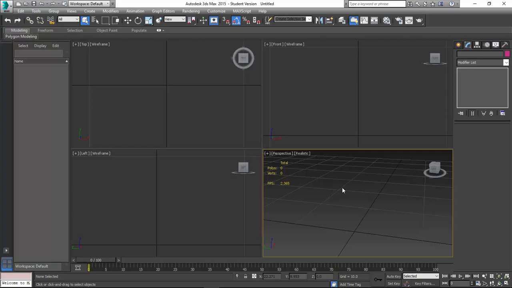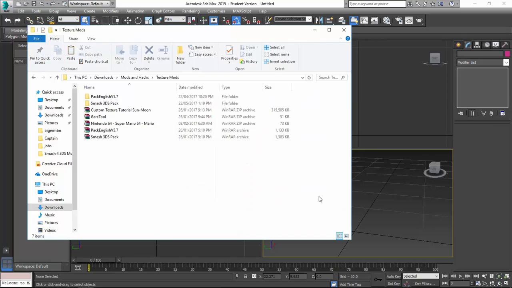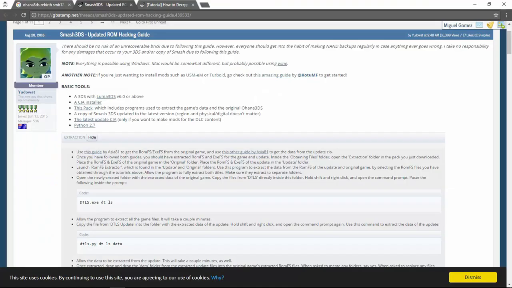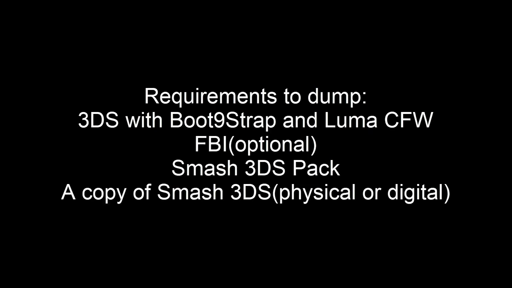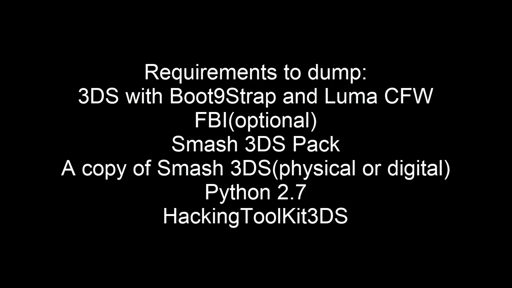To start off, we're gonna start dumping Smash 3DS. So the requirements are a modded 3DS, CIA installer or FBI, which is for updating the DLC content, the Smash 3DS pack, a copy of Smash 3DS updated to the latest version, and last but not least, Python 2.7. So let's get started.